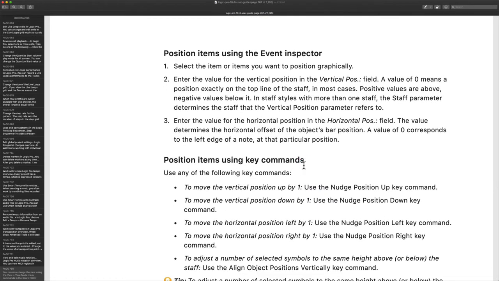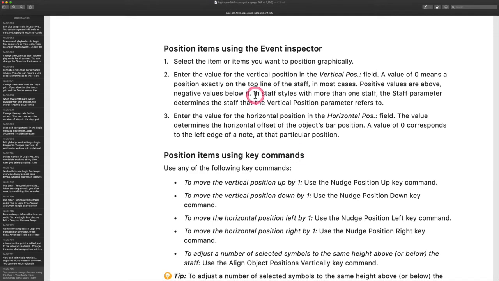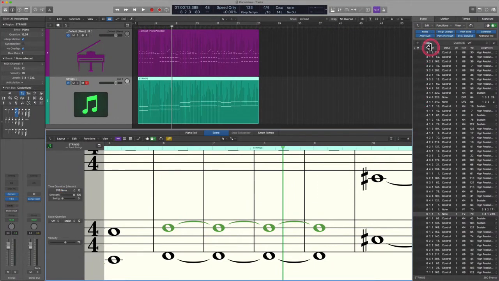All right, position items using the event inspector. So number one, select the item or the items that you want to position graphically. Enter the value for the vertical position in the vertical position field. Again, I already showed you that here. I'll just do it one more time.